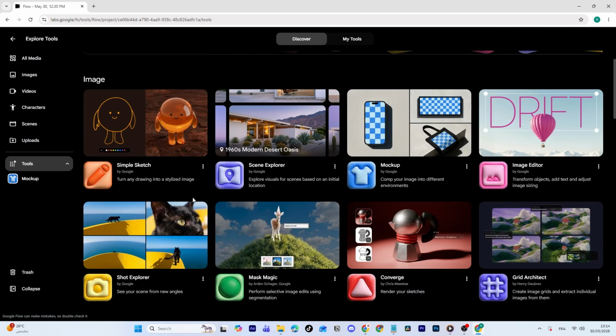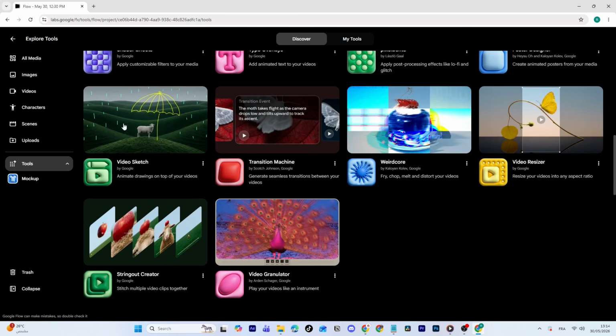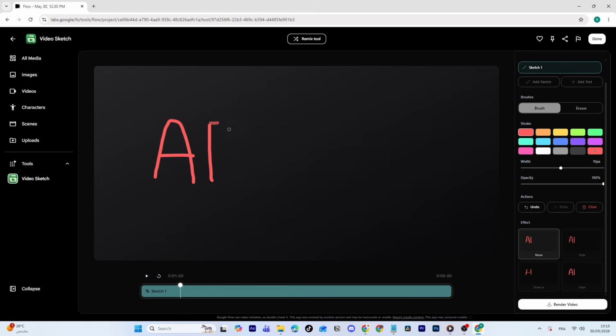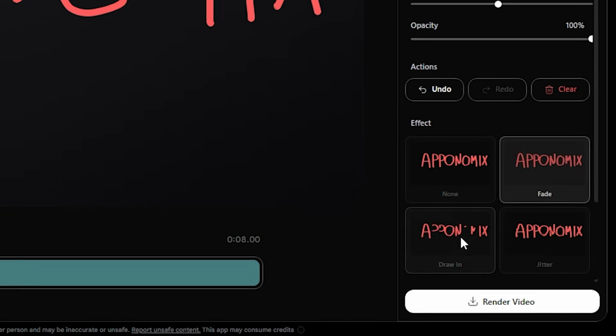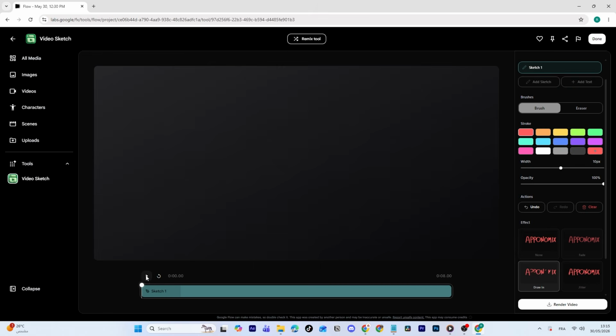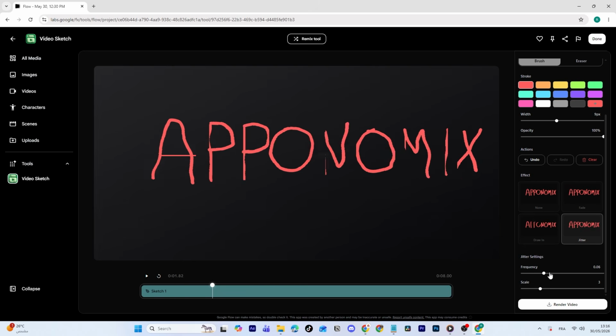There is also Shot Explorer, which lets you capture an image from different angles. There's also the Video Sketch tool, which I personally really like. It lets you turn a static sketch into motion. For example, I can write the channel name and then choose the style of motion. You can also control the brush color, thickness, and timing. I like this tool a lot because you can use it to edit videos and add your own professional subtitles.